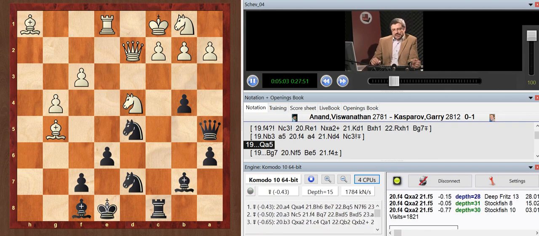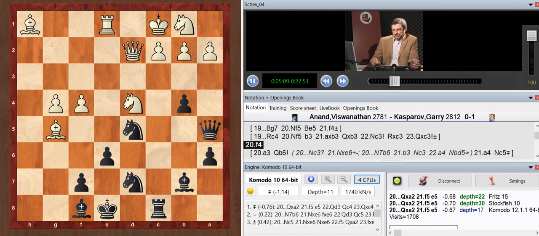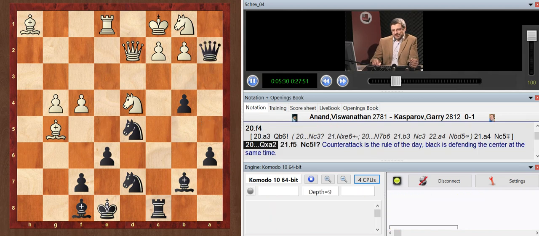Of course, by material balance, it is quite possible that even black will be better. So white said, okay, there is no point in defending the a2 pawn. And with f4, of course, Anand was planning to storm the e6 point. The pawn that we have proclaimed is the key cornerstone of the whole defense in the Scheveningen.